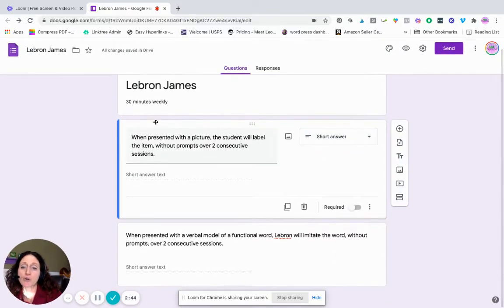So this one goal, let's say, is: when presented with a picture, the student will label the item without prompts. Okay, looks good. The next goal: when presented with a verbal model of a functional word, LeBron will imitate the word without prompts over 2 consecutive sessions. I also chose short answer there.